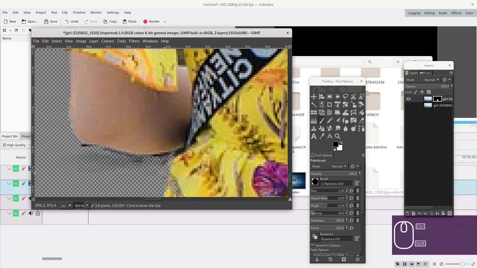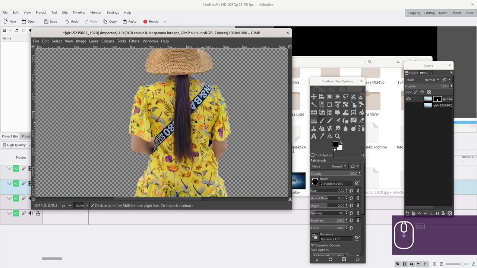I will now remove the selection. And I can see there's a little problem here, so I will make it somewhat better. I don't know why that happened, that's very weird. Okay, I think that's good enough.